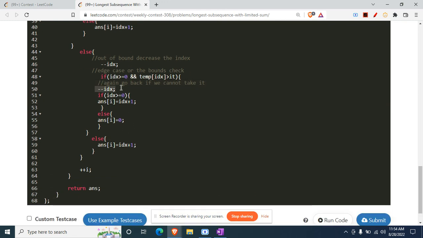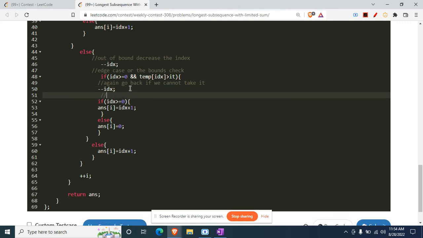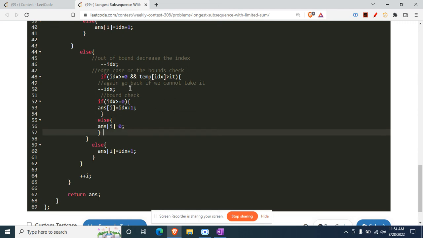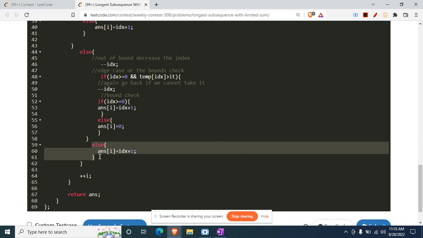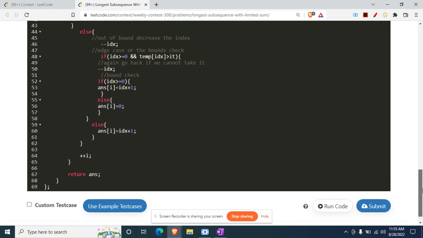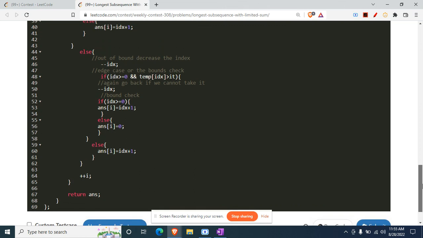We again try to go one back, and we just do an edge check, which is nothing but the bound check that we are doing every time. So this part is very, very important. You have to check for the bounds every time. If it is inside the bound, you put index plus 1, that is right here. If it is not, put answer[i] equals 0. But what if you actually found a value which is exactly equal? You do index plus 1. And you are doing i plus plus every time. What is this i plus plus? This is just to maintain the index at which we are putting that value.